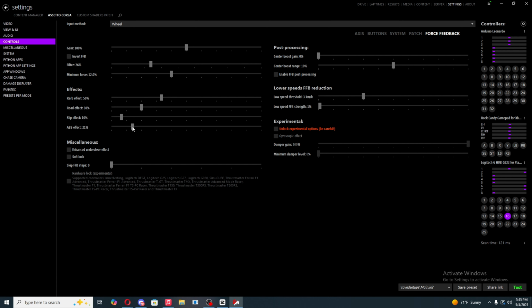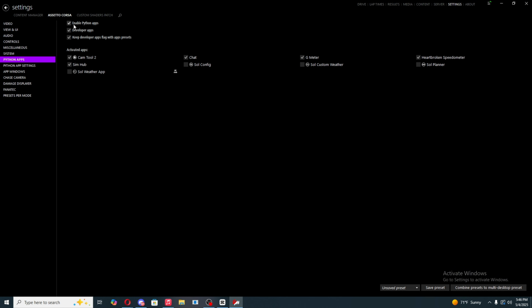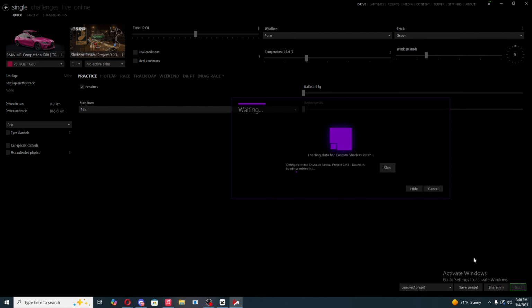So now once installed, we'll head over to Content Manager. We'll go to Assetto Corsa. We'll go to Python Apps. We'll enable Python Apps up here. And then we'll head over to Heartbroken speedometer, and we'll check that box there. Once you're done with that, you can head over to Drive. You can load into a single player match.